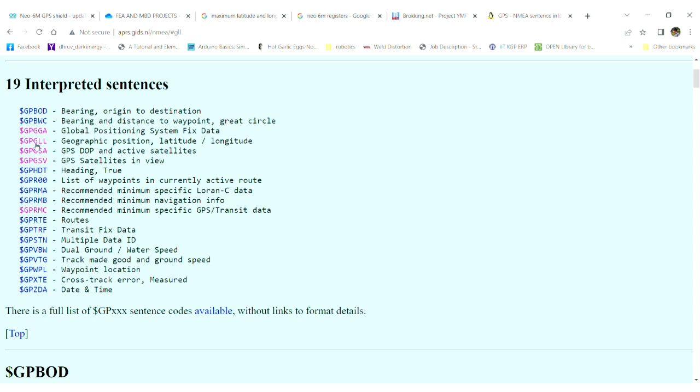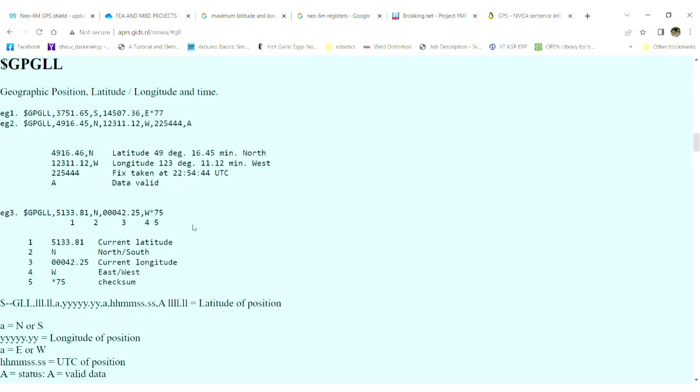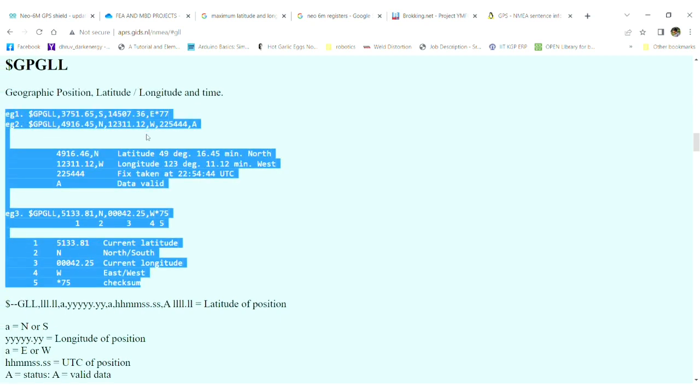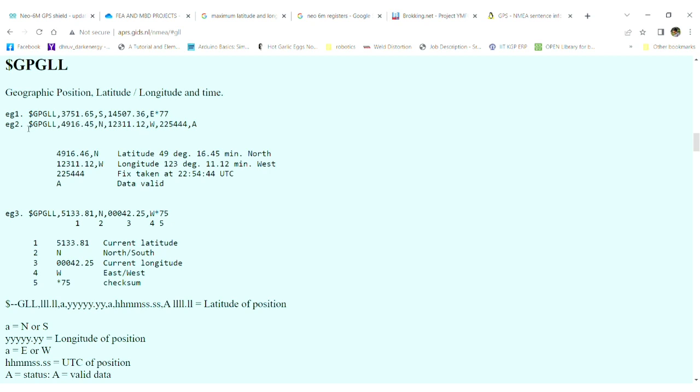So let's go to what GPGLL contains. Here we have a description. If you click on that, it brings us to this paragraph here. You can see example 2, because example 2 is the format which I am receiving from my Neo 6M. Okay, so you can see, yes, $GPGLL, then we have the latitude, it is north, and then we have the longitude, which is west. Then this is the UTC, that is the time at which the fix was taken. So it is 22 hours 54 minutes 44 seconds UTC.